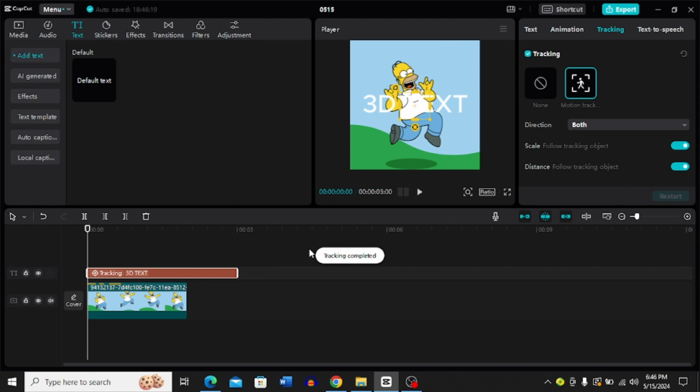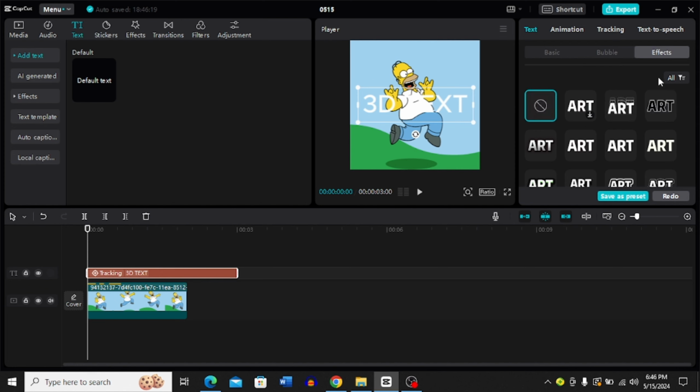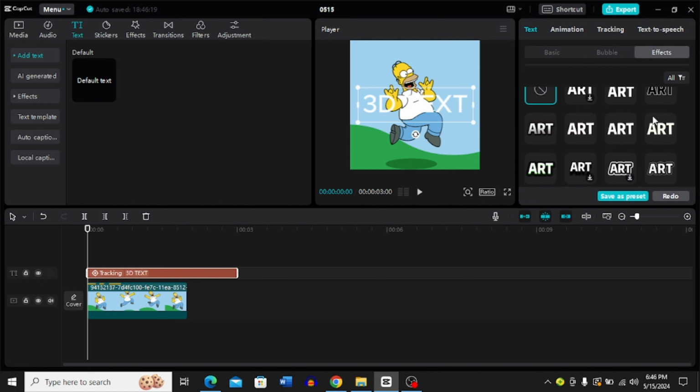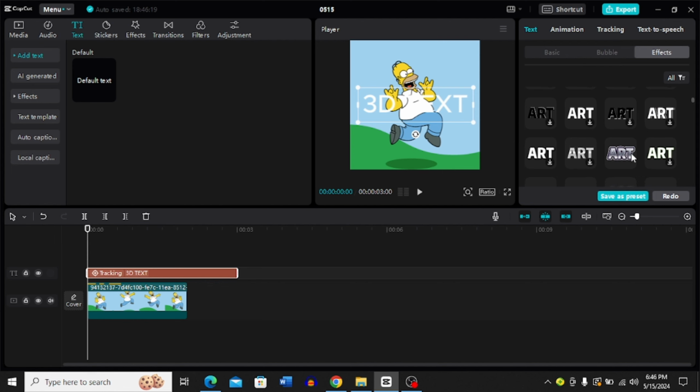So here you can see the tracking is complete, and now I'm just going to select the text, go back to my text option over here, and then you have this effects option, click it. And in the effects section, once the resources are loaded, you have to just choose the text that you like over here. You have many 3D effects over here, just choose the one that you like. I'm going to go with this one.